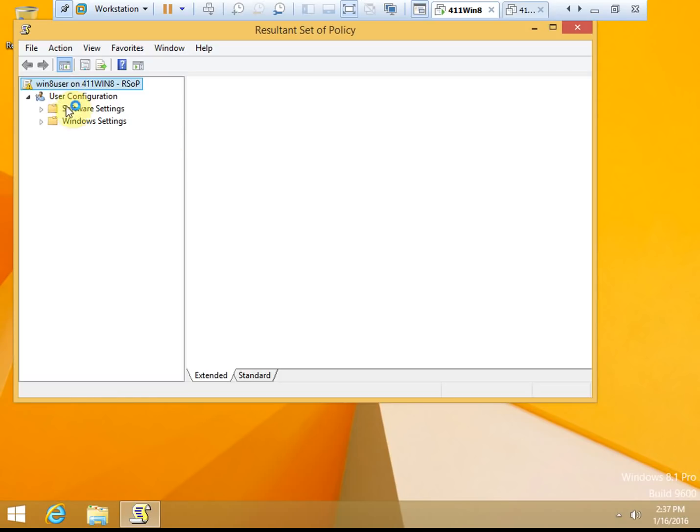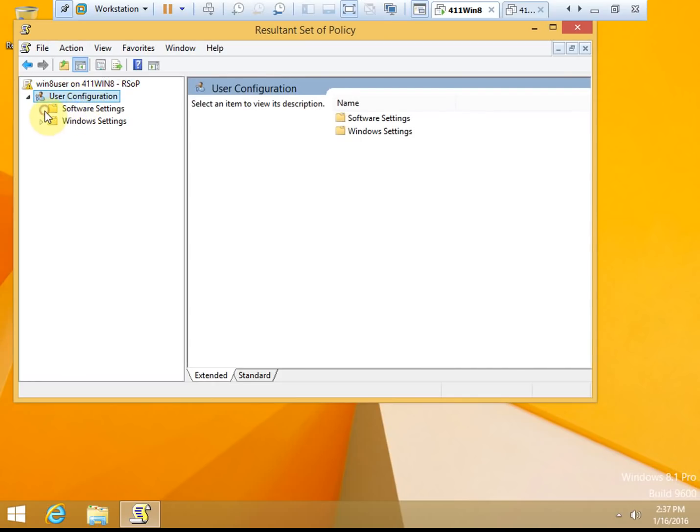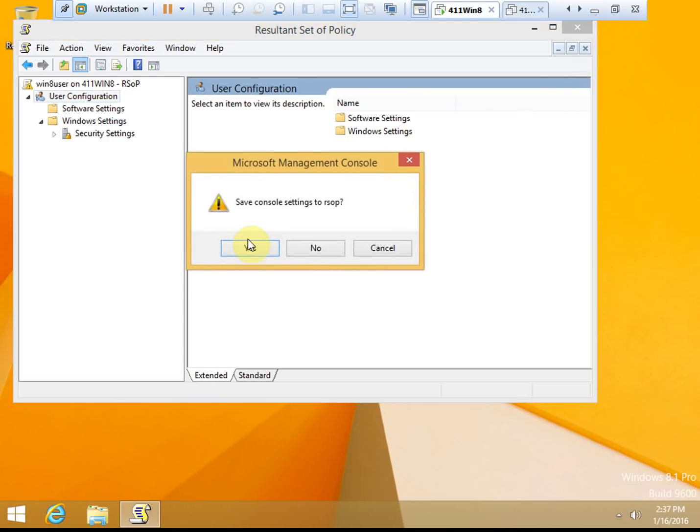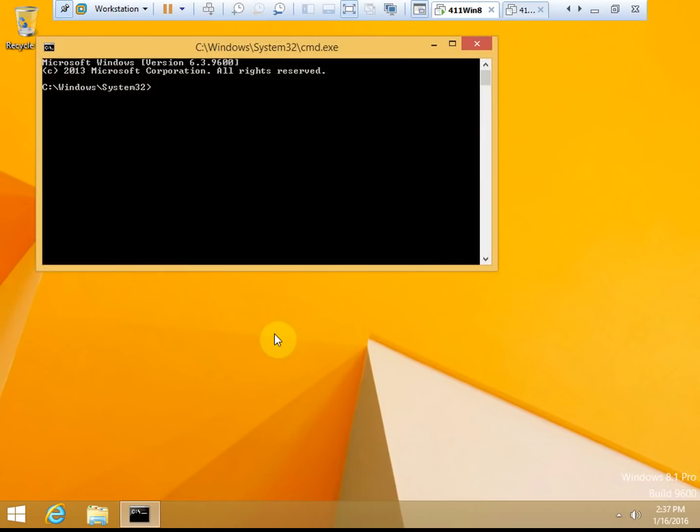Because I'm logged in as a user rather than an administrator, I can only view the user configurations, which I don't have anything configured yet, except for a password policy. So you'd want to do that as an administrator to view some of the computer configuration policies. Keep in mind that the RSOP doesn't always show everything. So another option is GP result, and then you can output a specific file.